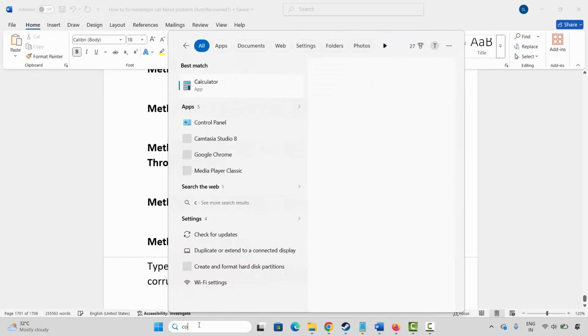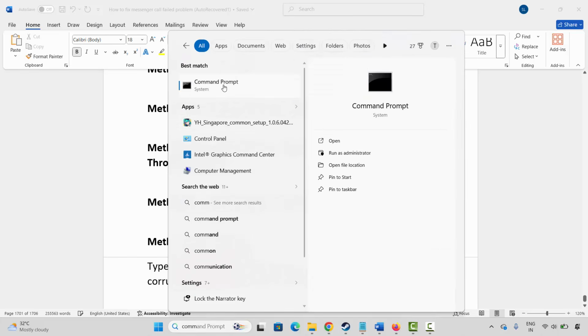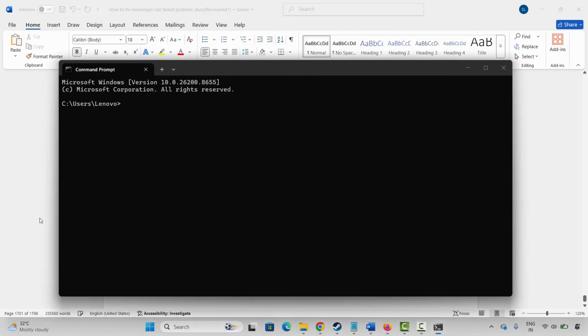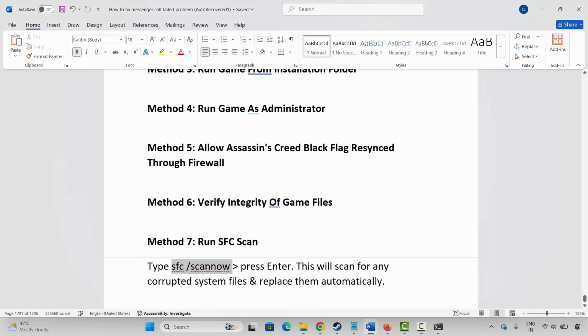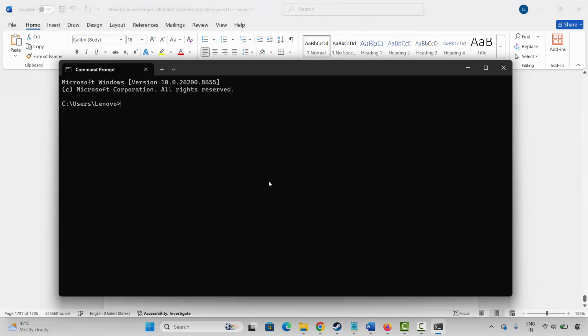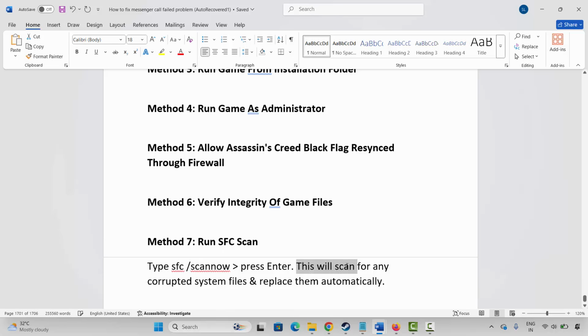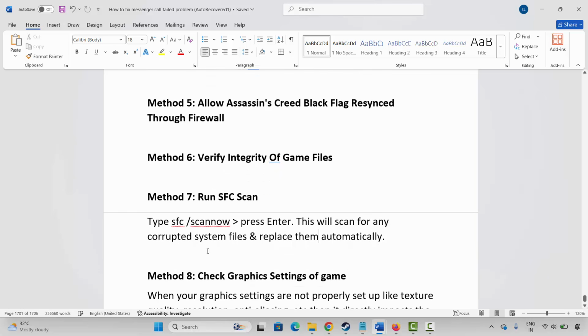So search for command prompt and here you have to type this, or already I have mentioned it in the description. You just have to copy and paste over here and then press enter. This will scan for any corrupted system files and replace them automatically. After that, try to launch the game and check. But if the issue continues, move to the next method.